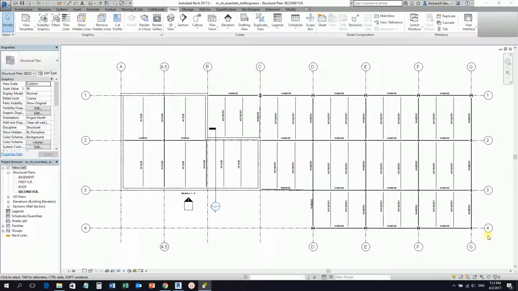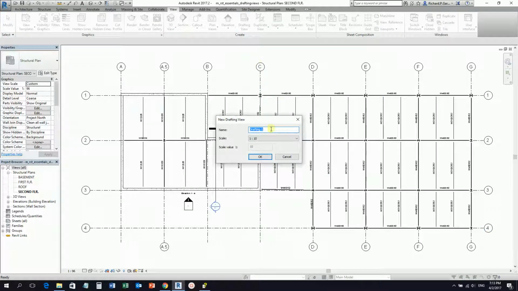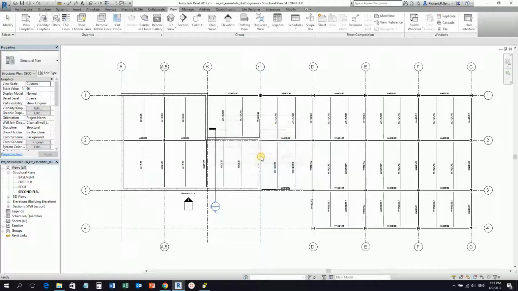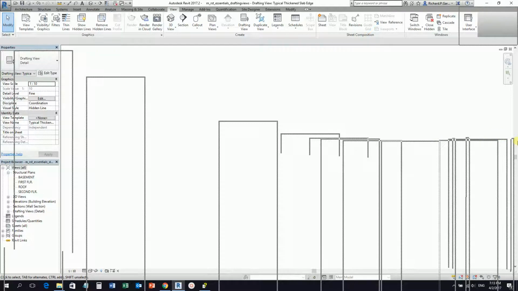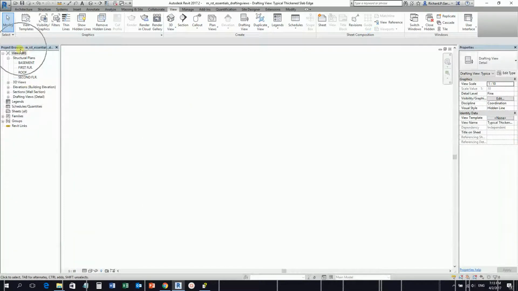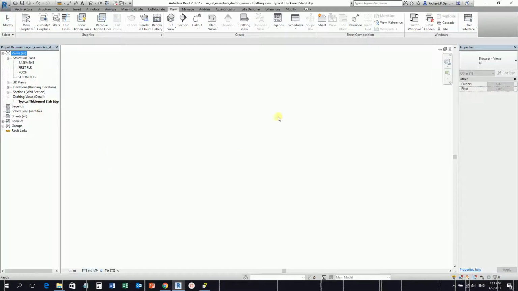To do that, I'm going to start by selecting the drafting view, and then I will name it. Let's say this is my typical thickened slab edge. I will leave the scale at 1:10 and then select OK. Let me just move my properties here. You will notice from the project browser, the drafting view is already added here. If I expand this, this is now my drafting view and it's already open.